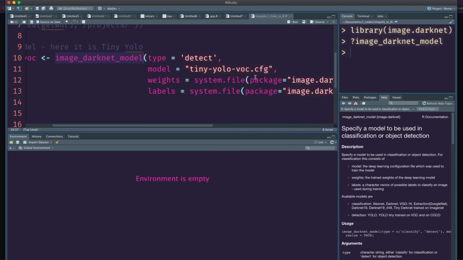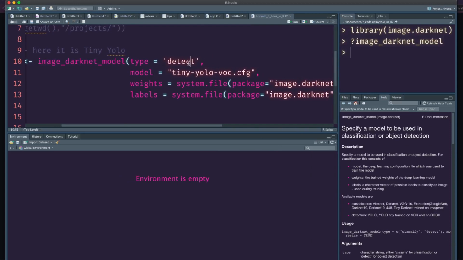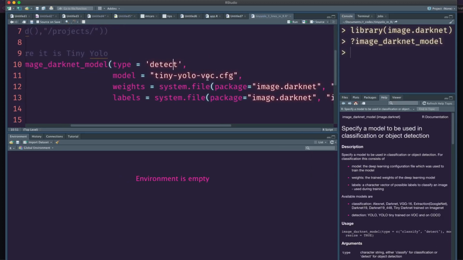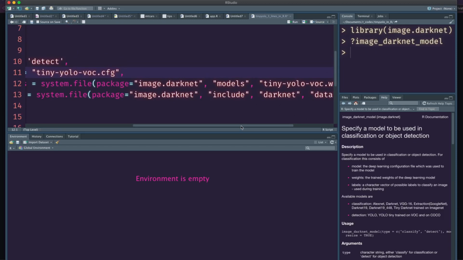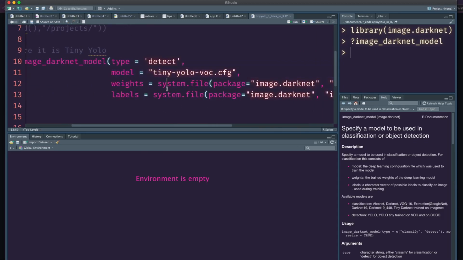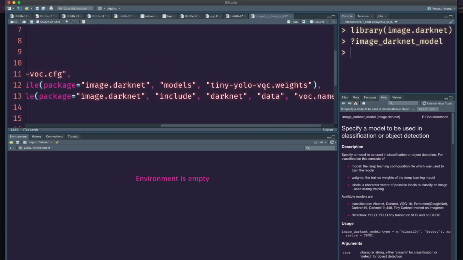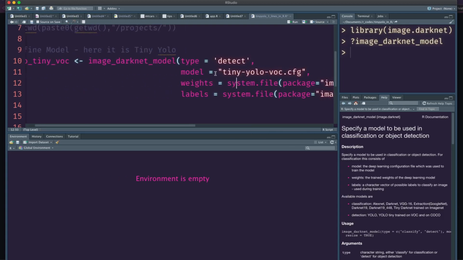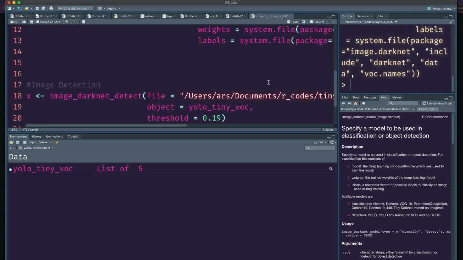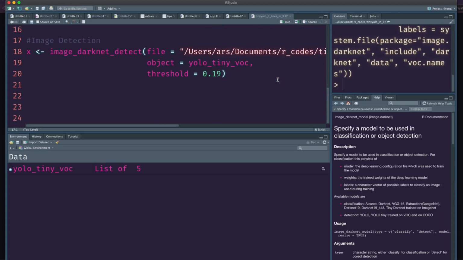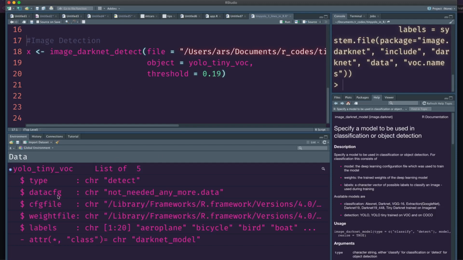So the first step is we have to say, okay, I want to detect, type is equal to detect, then what are the models. This will download the weights of the model, and then you can place where you want to keep the models. After the model is downloaded, you can point to the location where the model is placed, and then the labels. Once this is done, it would take some time. Let me execute it. Once this is done, you can see that the model object is available, the details at least.